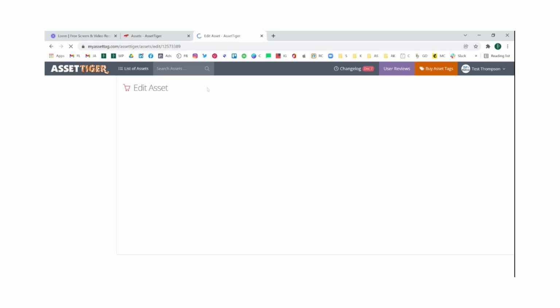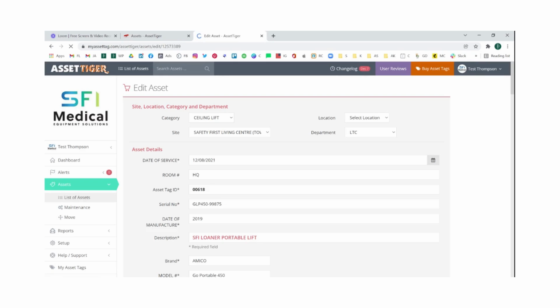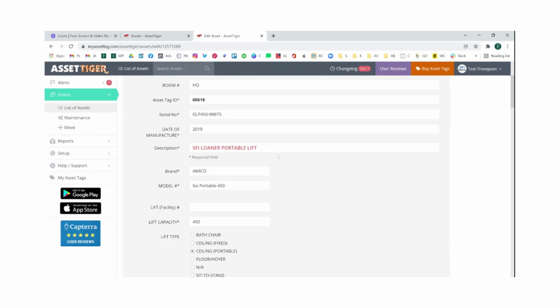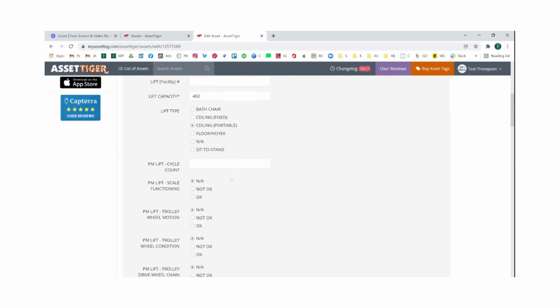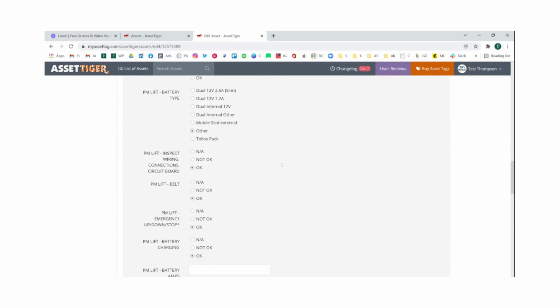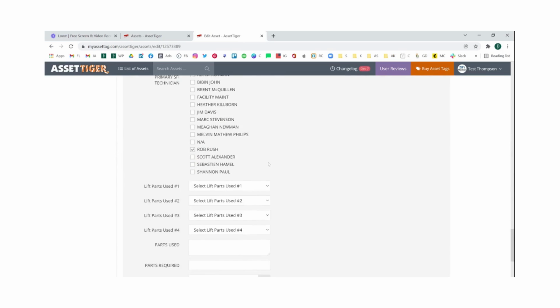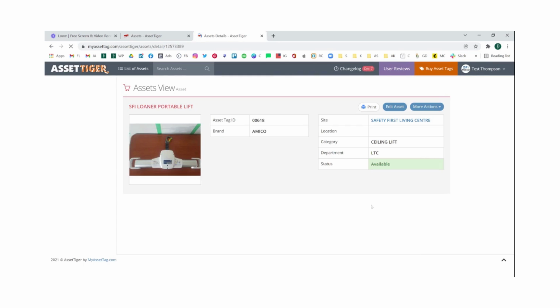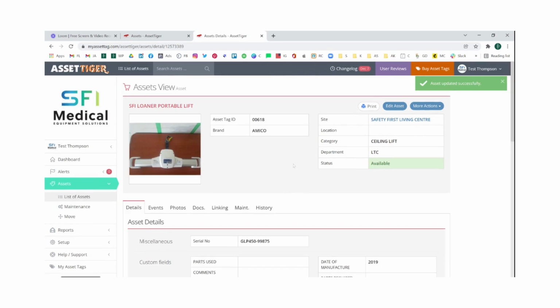Here's where you have a chance to change the date. Every time you're editing an asset, you should go in and change the date of service. That is important so that when you save your choices, they'll show up in the history. So you want to go ahead and update any of these fields that you may feel have changed in your PM. Scroll to the bottom once you've completed this and click on the Submit button. That will save your changes, and then it'll take you back to the main asset screen.